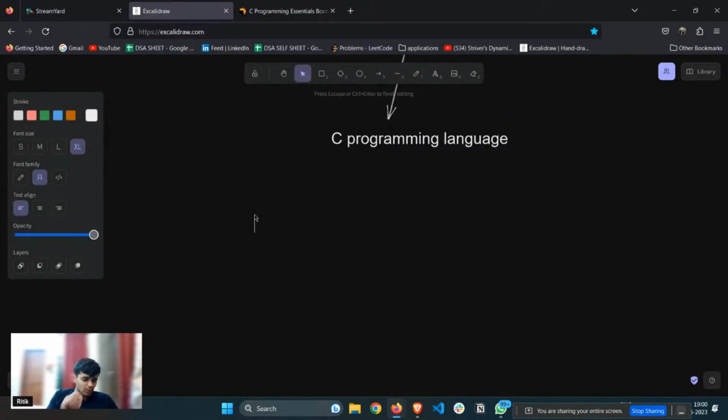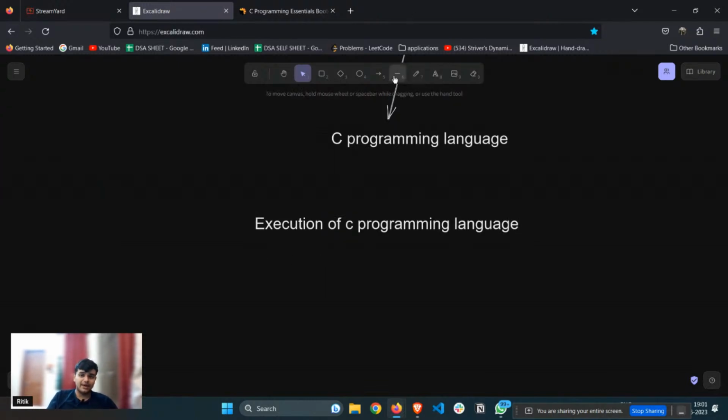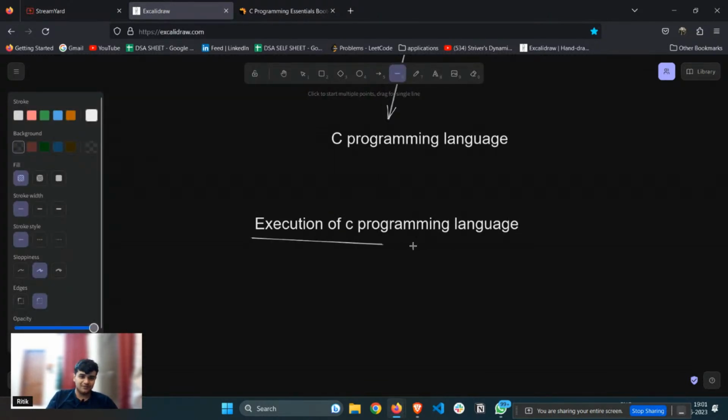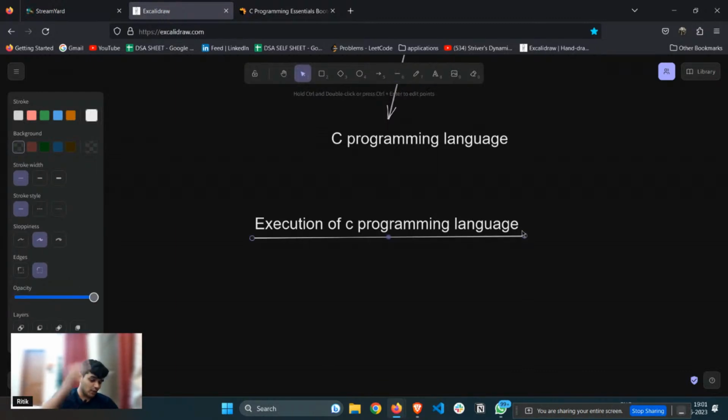So how does the execution work? How does your programming language make sure that it will be executing your code? Execution of C programming language. How will your program understand which programming language is there? How will a machine understand what the flow has to be, right?